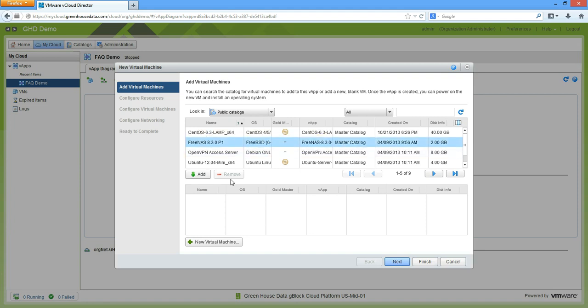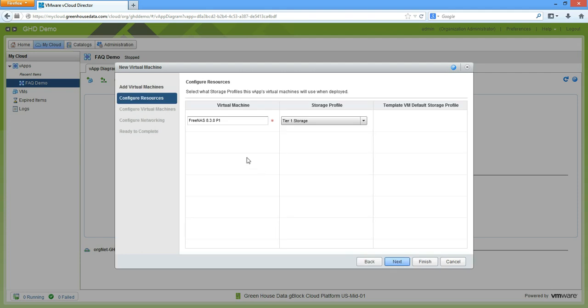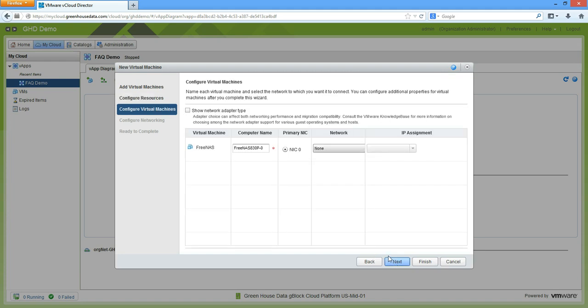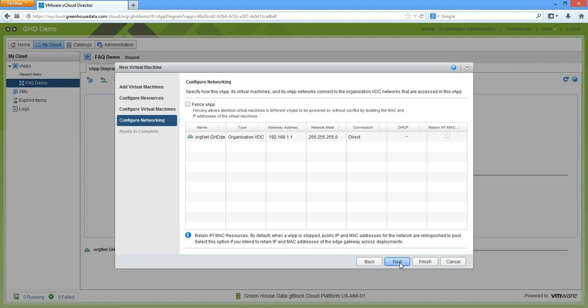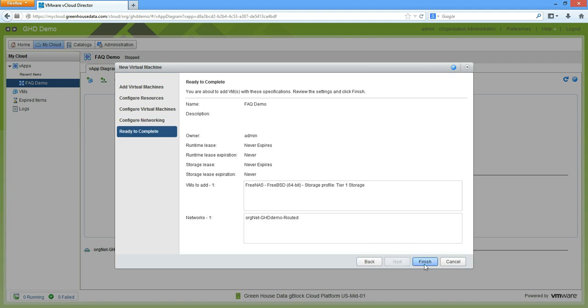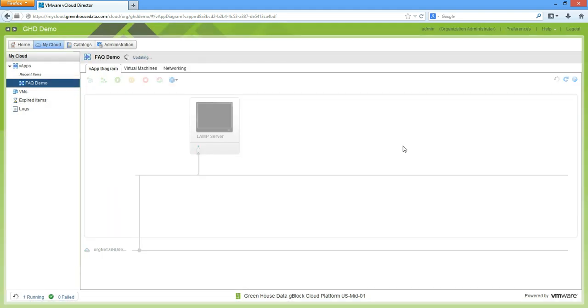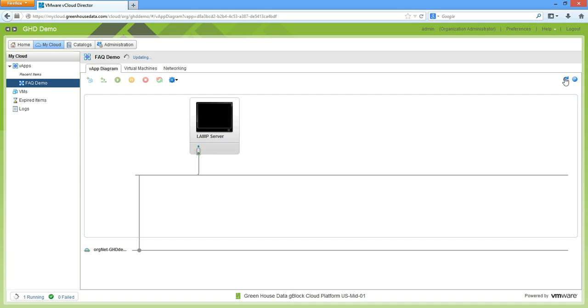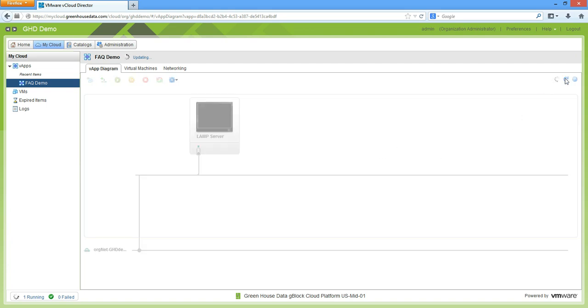Choose the virtual machine that you would like to deploy. Click Add and Next. The wizard will walk you through the rest of the steps, just as we did before when we were deploying the vApp template. Choose a name, as you would like it to appear in vCloud. Click Next. Select the network configuration, any other network settings that you would like to configure through in the wizard, review the settings you've configured, and click Finish.